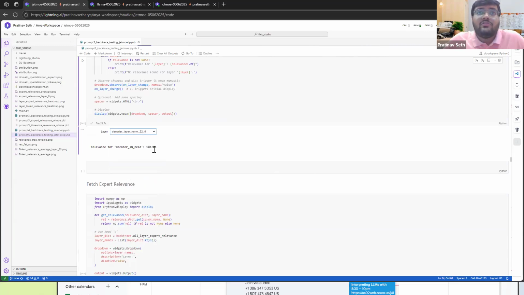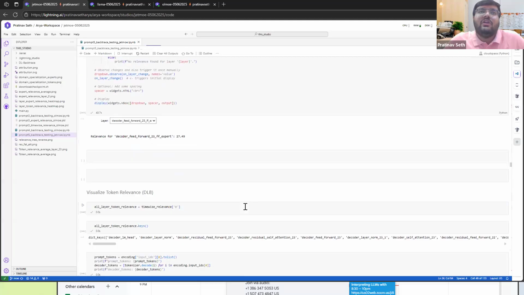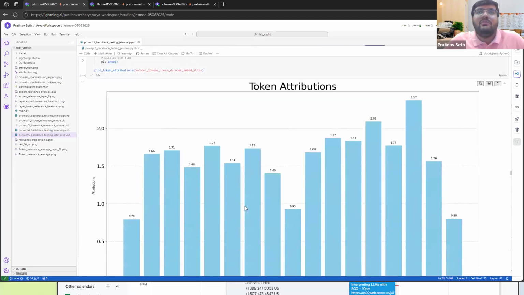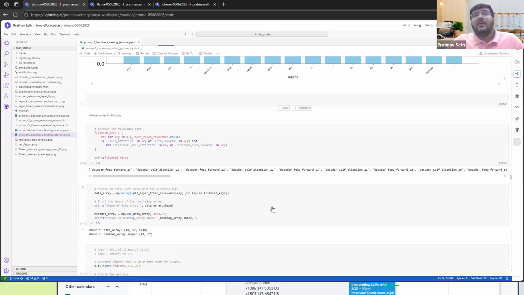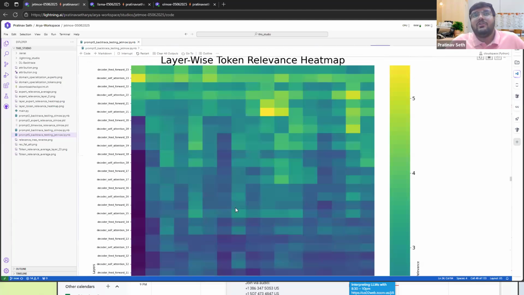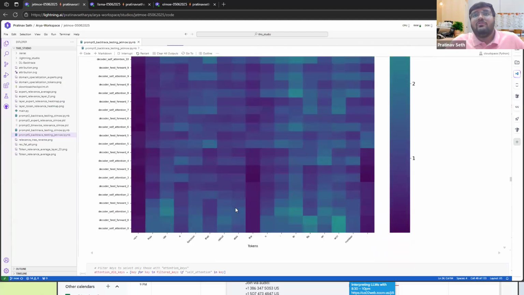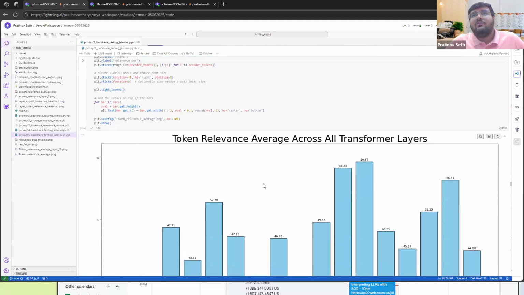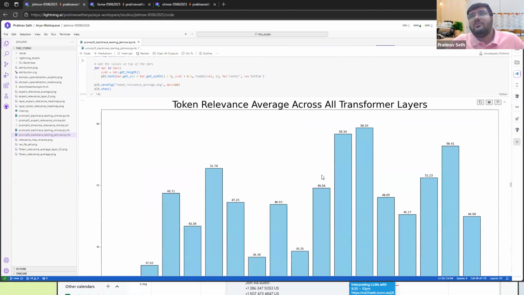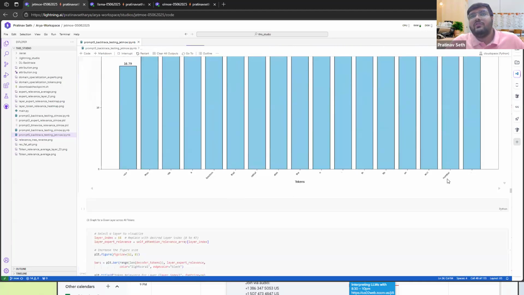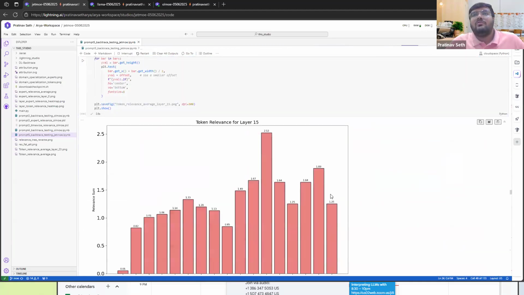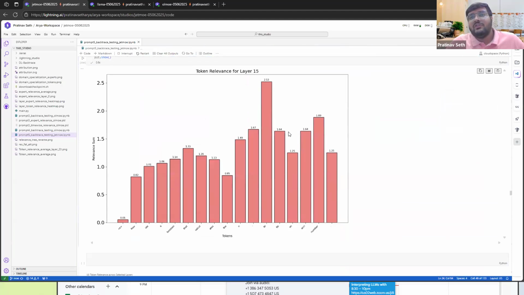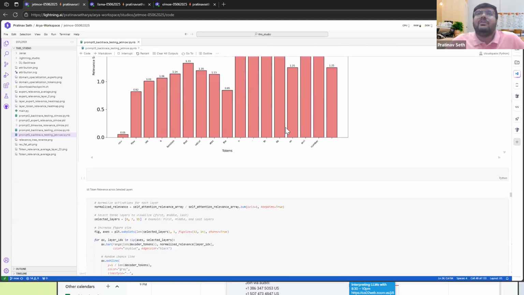So again, you are able to see for each layer how much the relevance is. And alongside that, you're also able to see it for each token. And since it's a mixture of expert model, you can also see it for each of the experts. So this is across all transformer layers, what we are seeing the relevance of each token. But you can also do it for certain layers. So for each particular layer, what's the relevance?